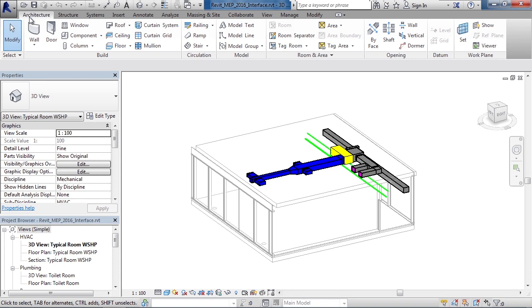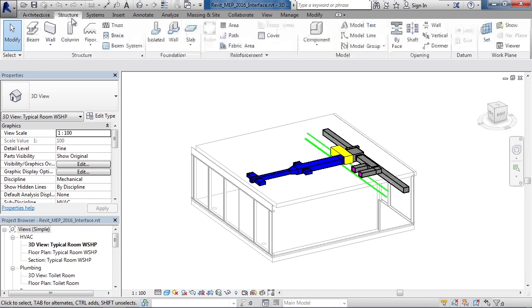The next tab over is structure. This is predominantly part of the Revit structure program. Here, you can use structural elements to build your model, such as structural walls, structural columns, beams, braces, trusses. You can place footings, you can create slabs, and reinforcement for those structural members.